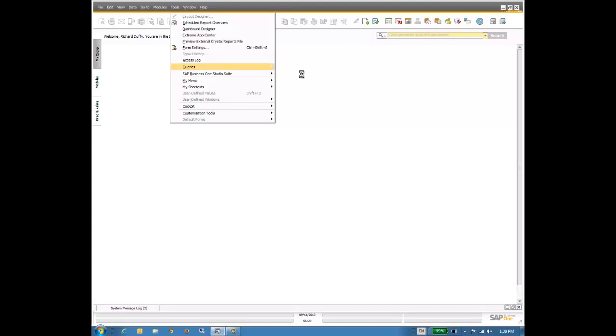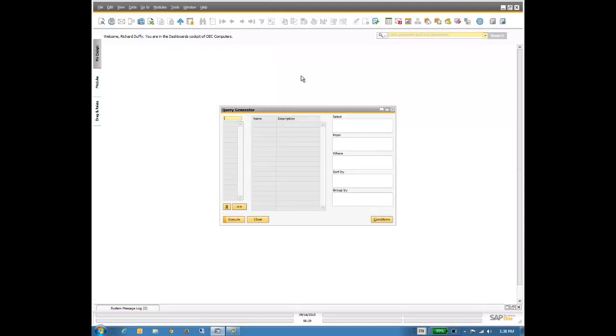I like to use the Query Generator, even though there is a query wizard as well that's available that walks you through the process step by step. But once you're familiar with all the different tables in SAP Business One, it makes it much easier to use the Query Generator. So what I'm going to do is build a dashboard, which is just going to be a very, very simple example.